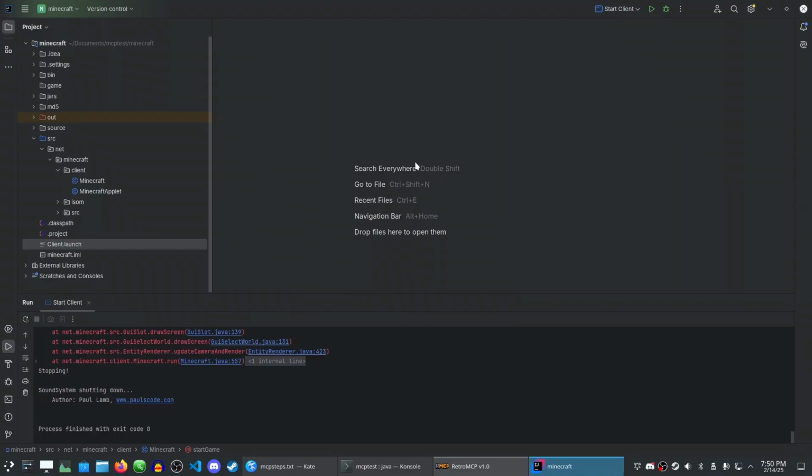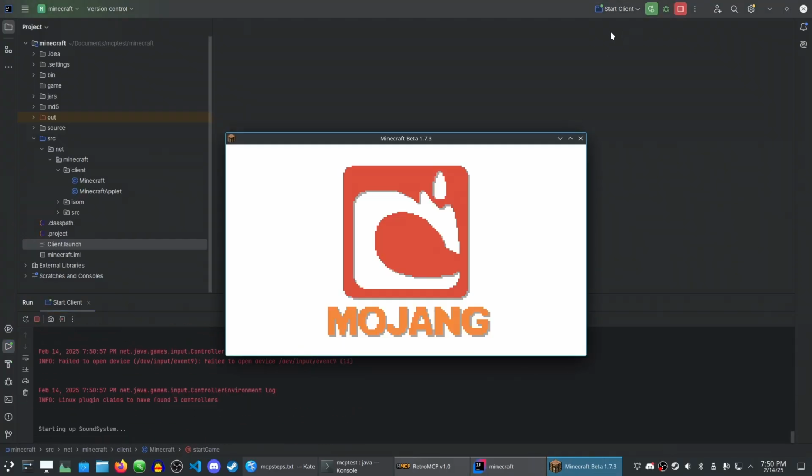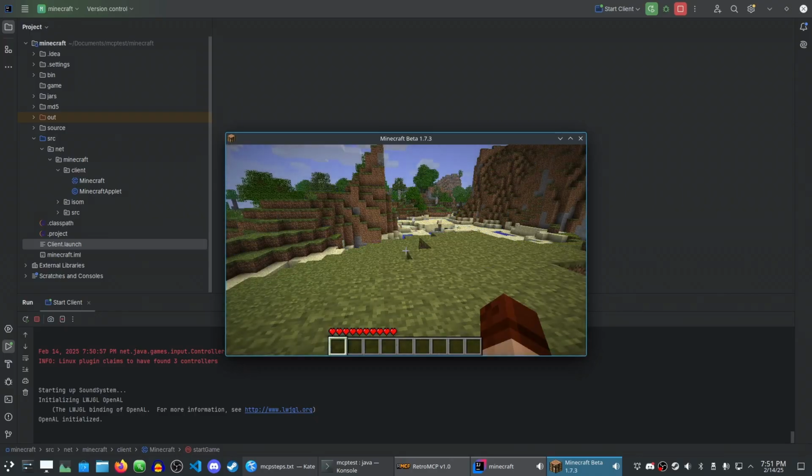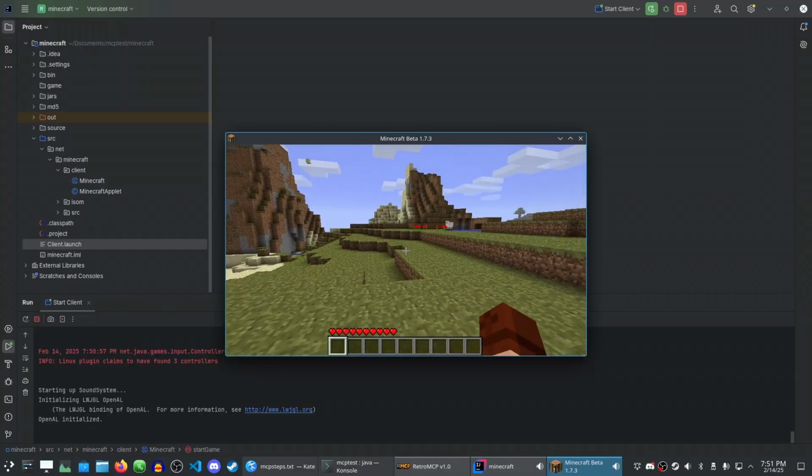That's the bug I was talking about, where if you join a world too fast, it crashes for no reason. That is nothing that we did, but it crashed anyway. Usually a good indicator is just hitting single player cancel, and if the sound works, then you're usually good to go. Alright, we're in the game.